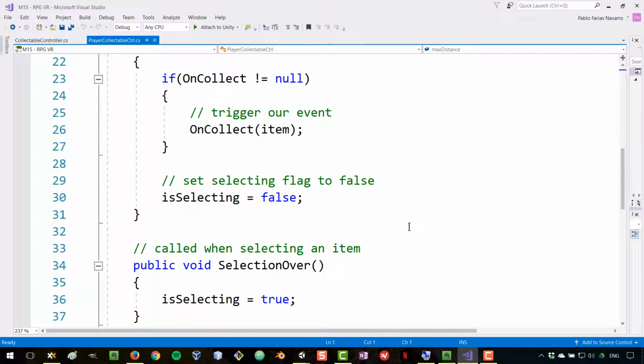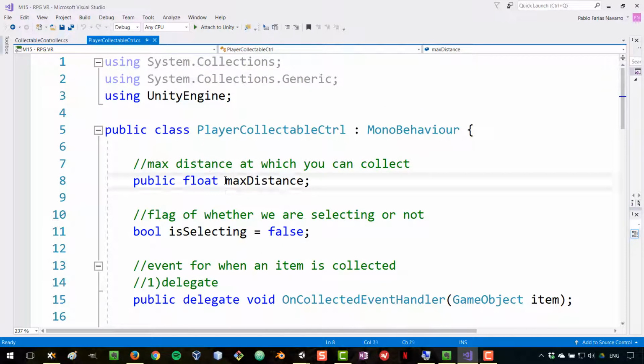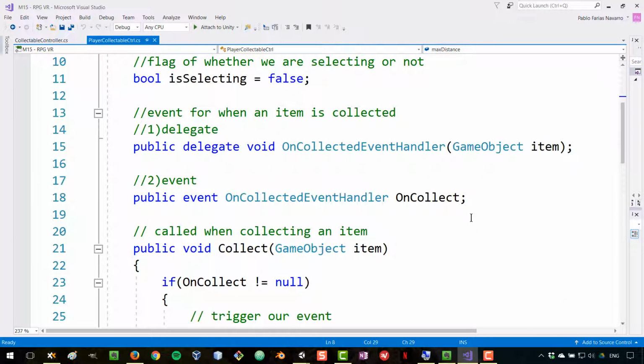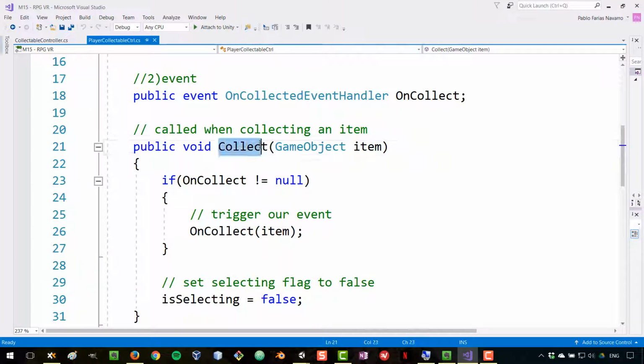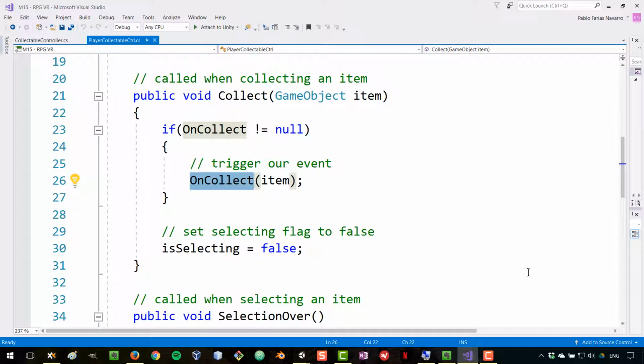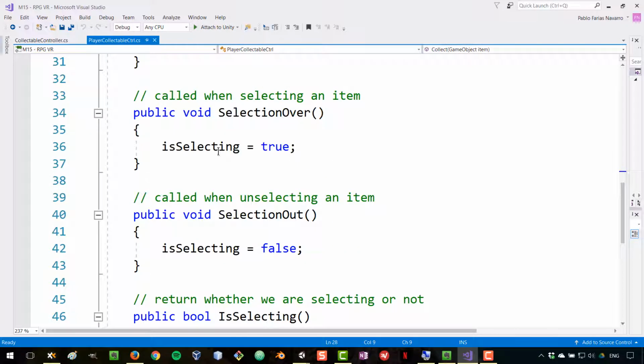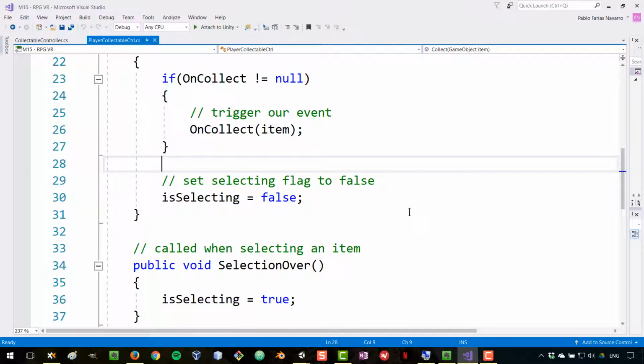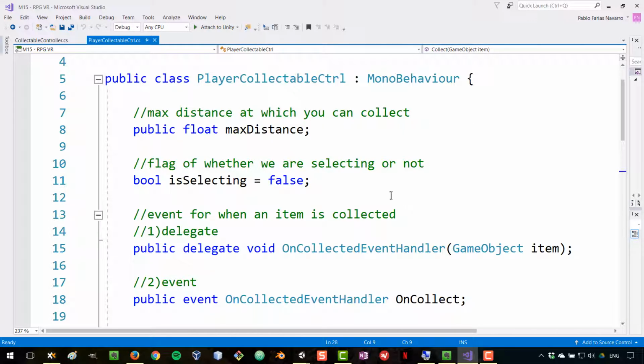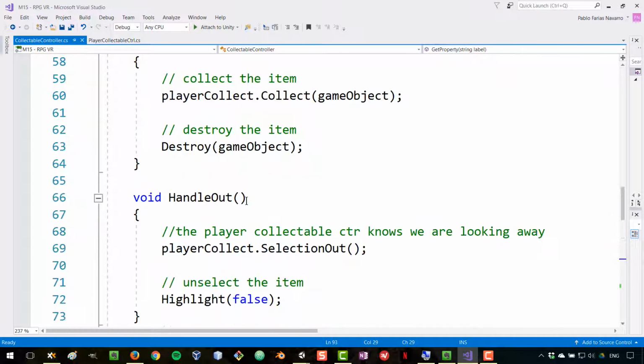Now our player collectible controller defines this maximum distance, and when you collect something, we're basically calling an event, and then from elsewhere in our code we can hook onto this event or increase or improve the stats of the player. And then the rest has to do with keeping track of selection so that this doesn't break our free teleportation module.